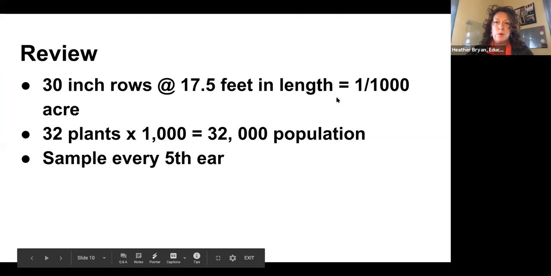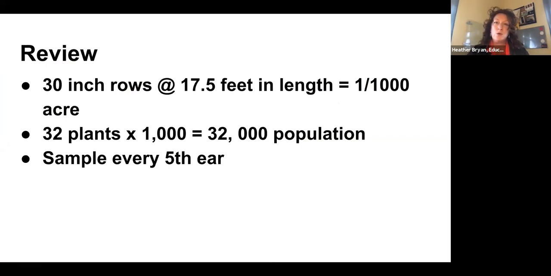All right, so let's review what we just learned. Josh was doing a great job explaining how corn grows and how it's planted in the field. That's really important information that we can utilize to help predict our yield overall. Just to review quickly what he said: most farmers plant 30-inch rows, and we're going to mark off 17.5 feet. When we mark that distance off, that will equally represent 1/1000th of our field.